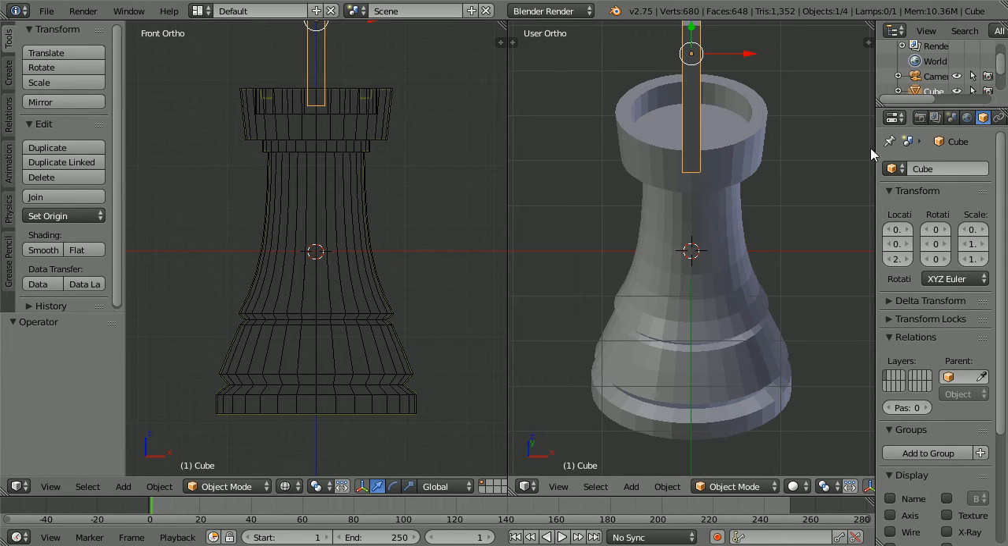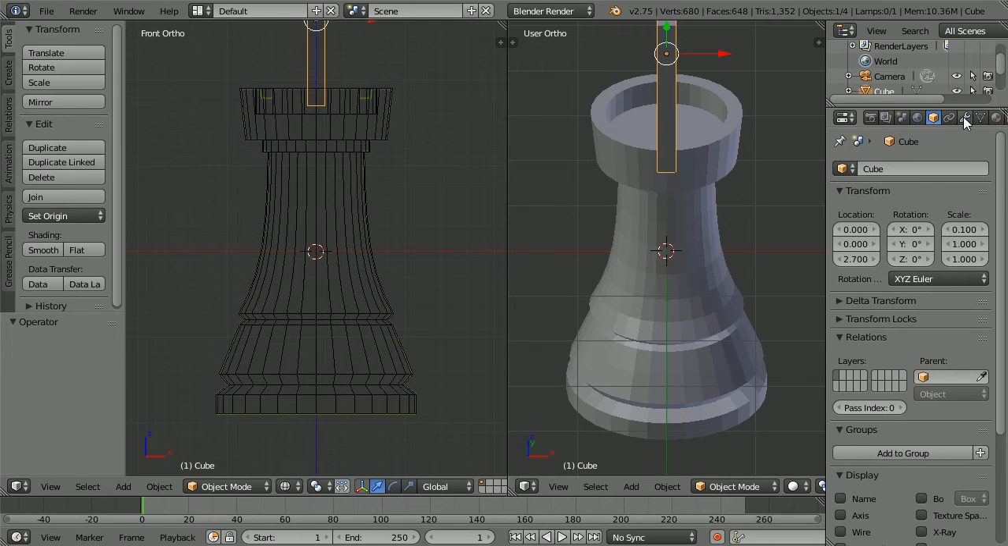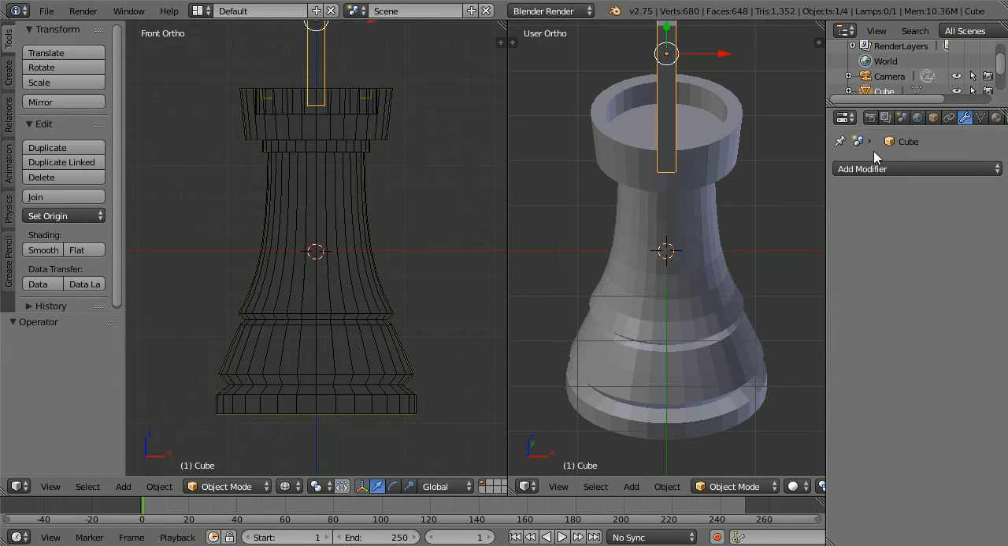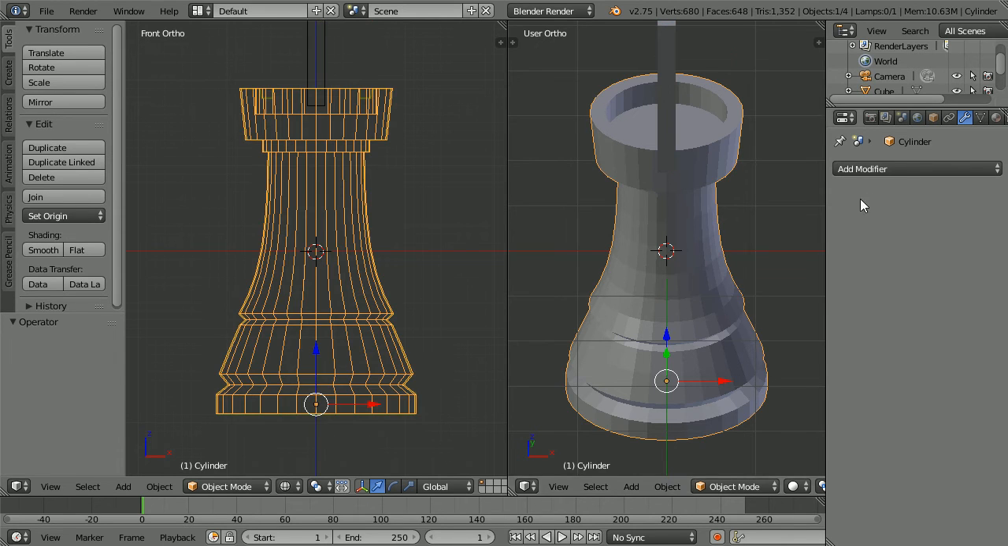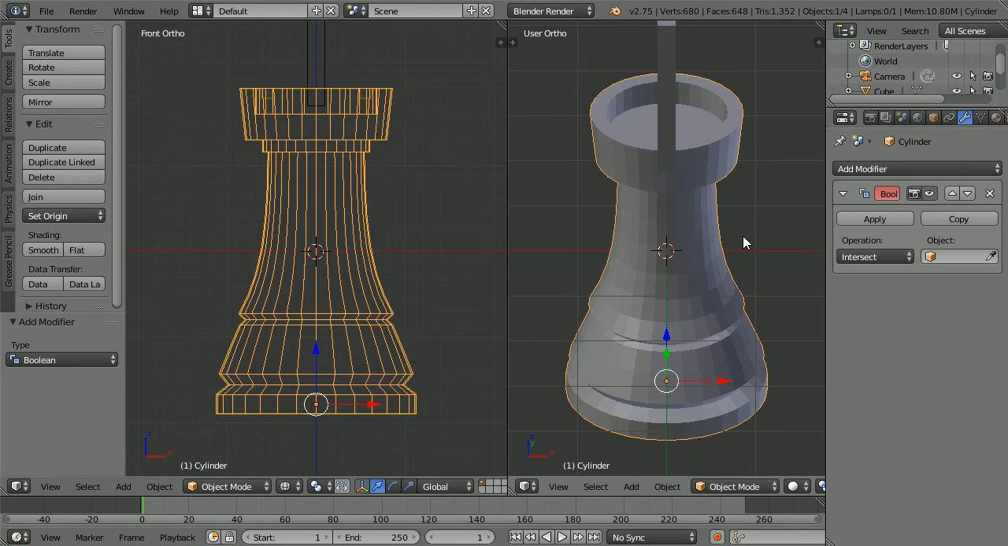To make the grooves at the top, I'm going to use the Boolean modifier. Click the modifiers button. Now we are going to subtract the cube from the chess piece, so it's very important you select the chess piece, then add the Boolean modifier, change the operation to difference, and we're taking away the cube. Apply the modifier.